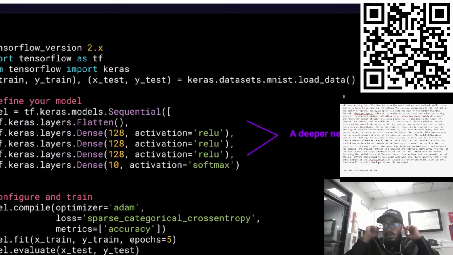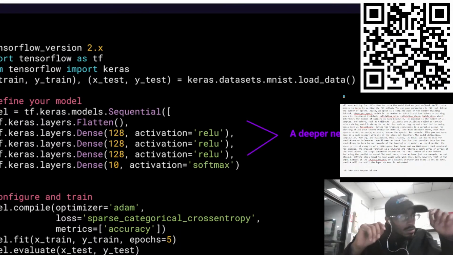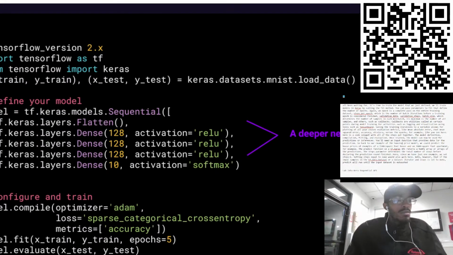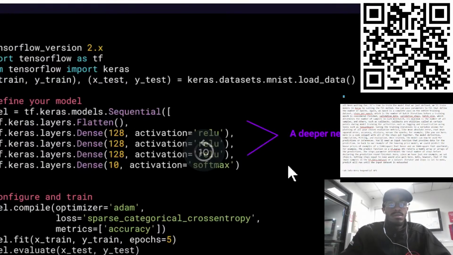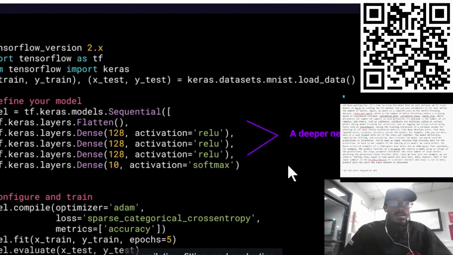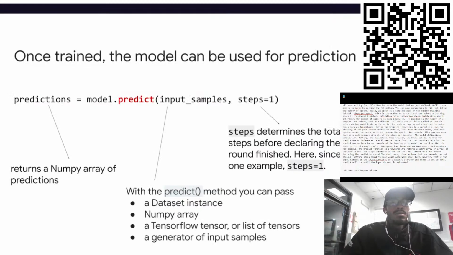Here's a code snippet with all of the steps put together: the model definition, compilation, fitting, and evaluation. Once trained, the model can now be used for predictions or inferences.